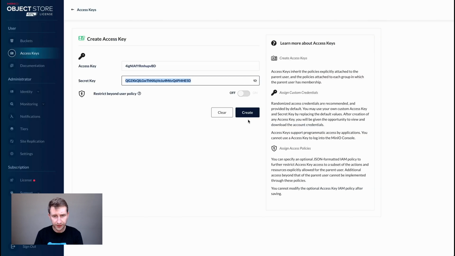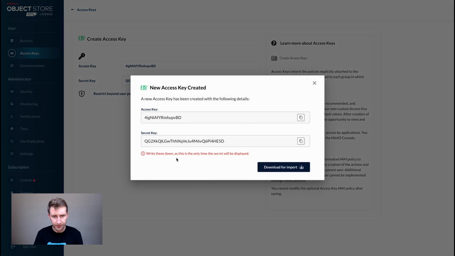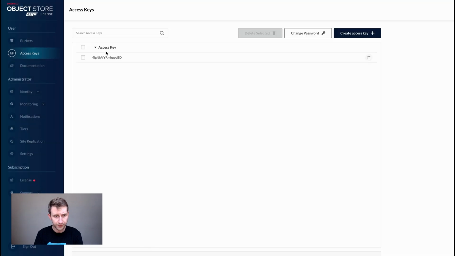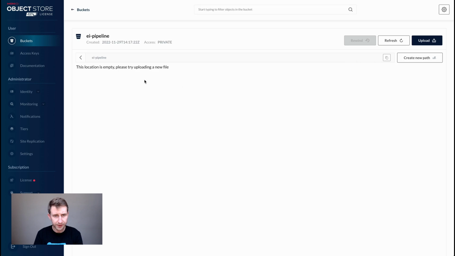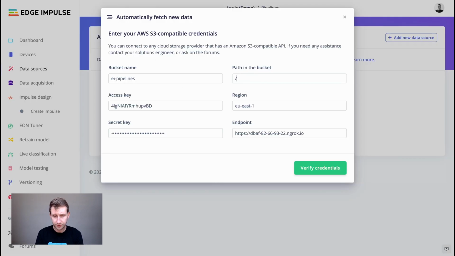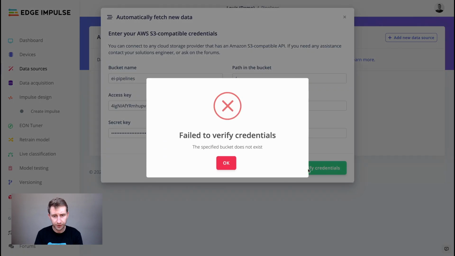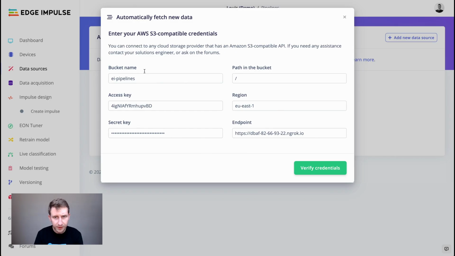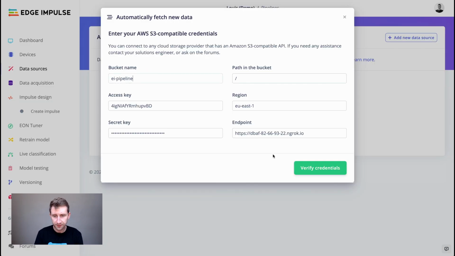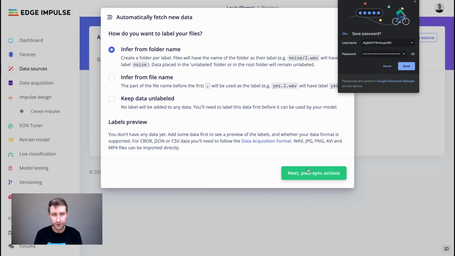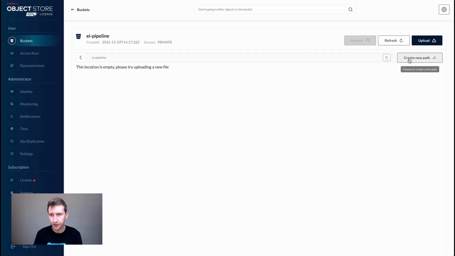Okay, and to validate, so create. That's right. Okay, it's here. And if I'm going back to my buckets, so EI pipelines, I can browse that. It's empty. So I'm just going to do a slash, and I'm going to verify the current specified bucket, this EI pipeline. Okay. Verify credentials. Okay, great. It has been created.